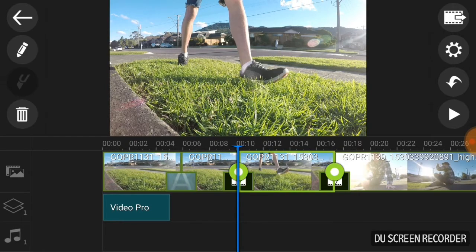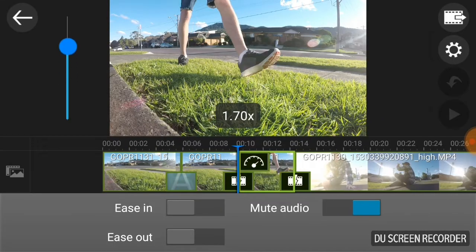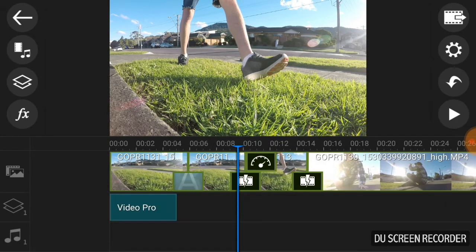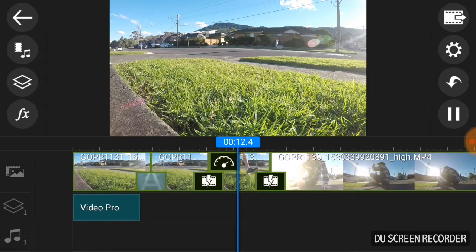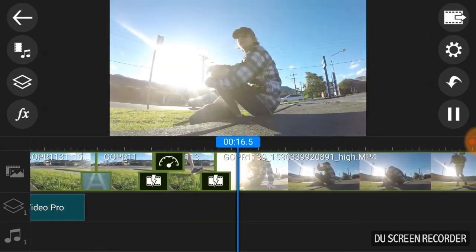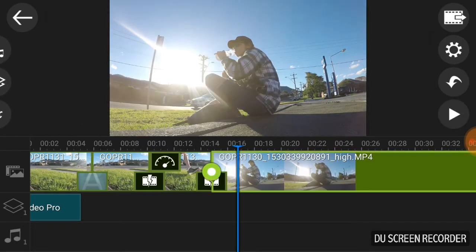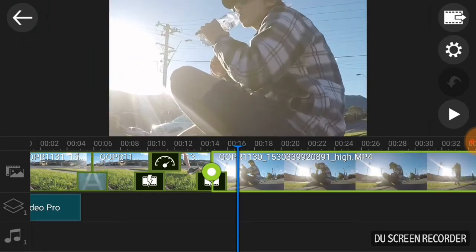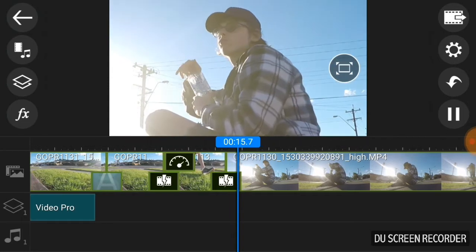You can speed up footage by pressing on this, pressing the pencil icon, pressing speed, and speeding up your footage. Up next, you can clip specific footage like that. We can tap on this. We can crop. We can zoom in to get a closer view of the specific object.